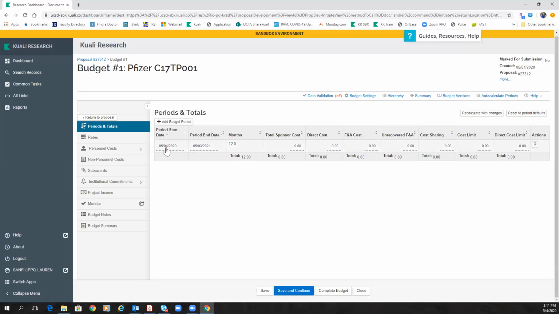And so these start and end dates match what we entered in the beginning. It's 1 year, which is what we're supposed to do. So we're just going to go ahead here to the direct cost section and put in direct costs. This can just be an estimate.